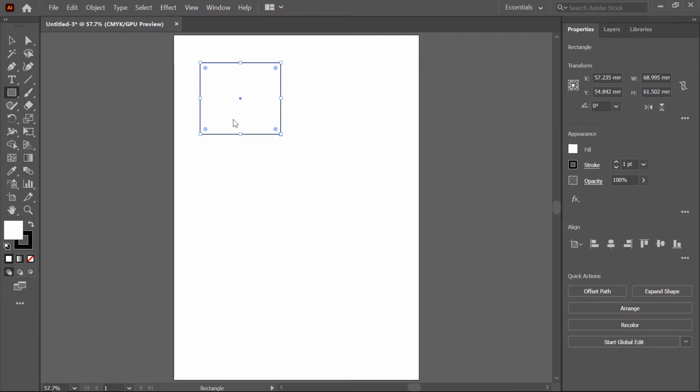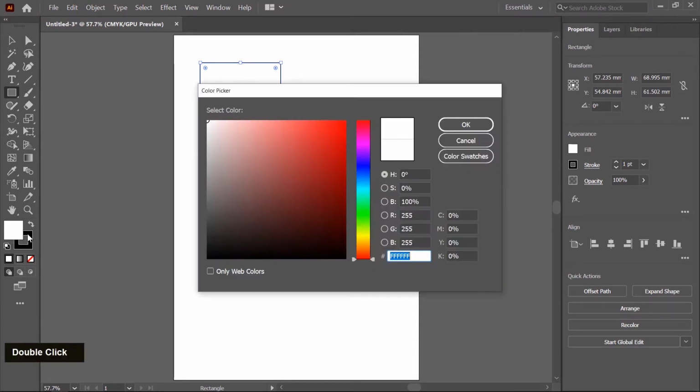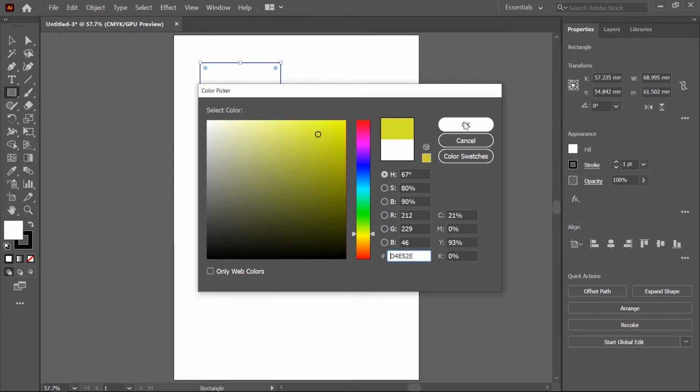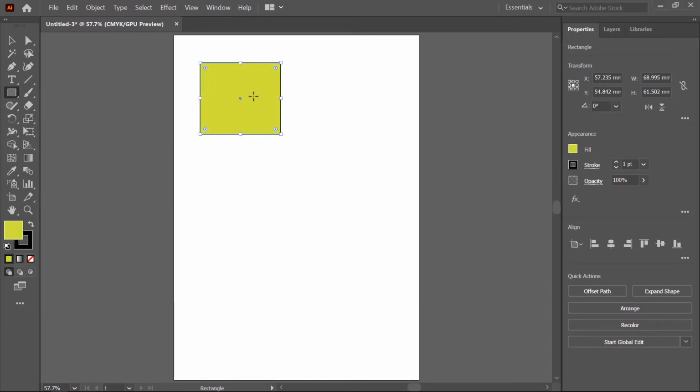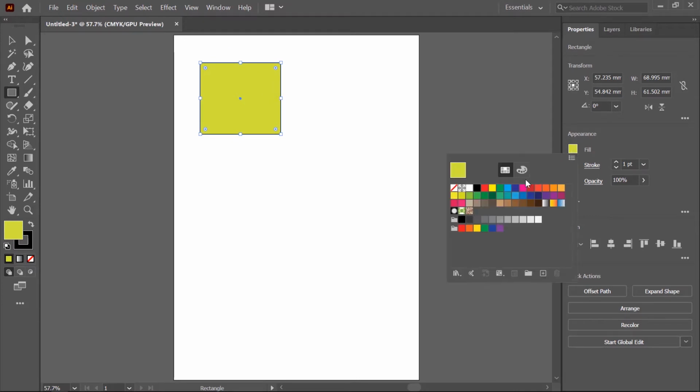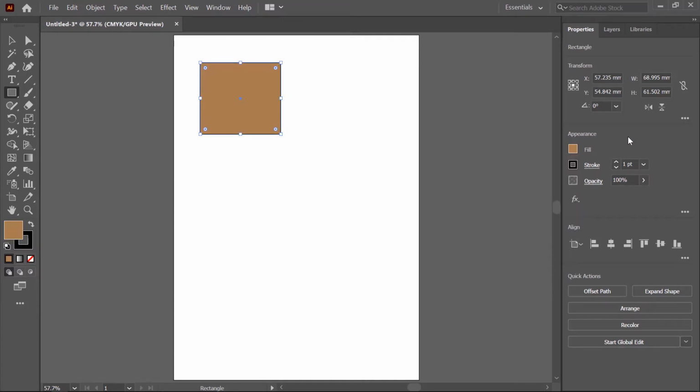If you want to change fill color, double click on this color box and choose color from here. You can change color by moving these sliders like this and pick color from here like this, and color will update here. Click on the OK button. And the alternate way to change color is by clicking on this color box and choosing color from the color swatches panel like this. When you click on these color swatches, color will update. Click outside to close this panel.